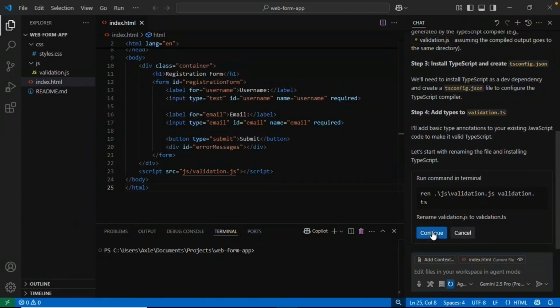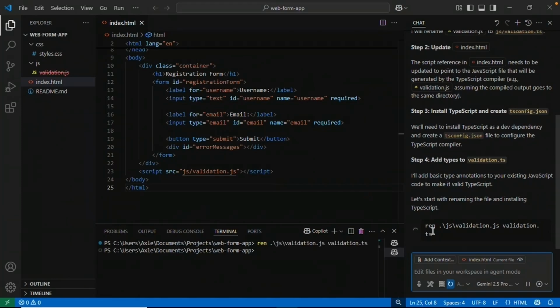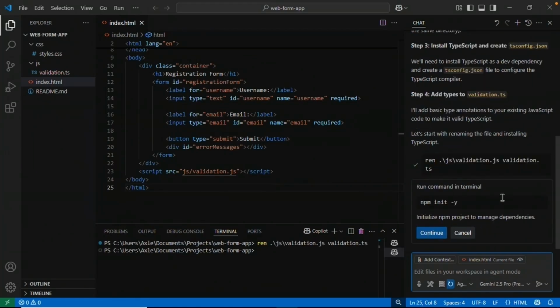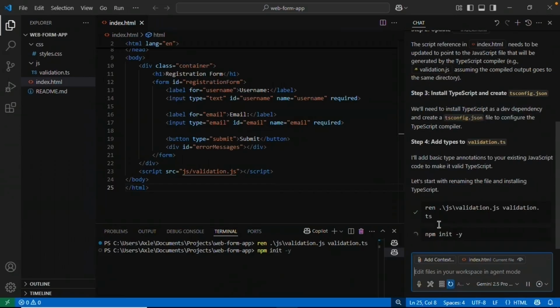I'll click the blue Continue button to proceed. Checking the Explorer window on the left side, I can confirm that under the JS folder, we now have validation.ts instead of validation.js. The file has been successfully renamed. The next command Copilot wants to run is npm init to initialize our node.js project. I'll click the blue Continue button again, and this command will execute in the terminal window.